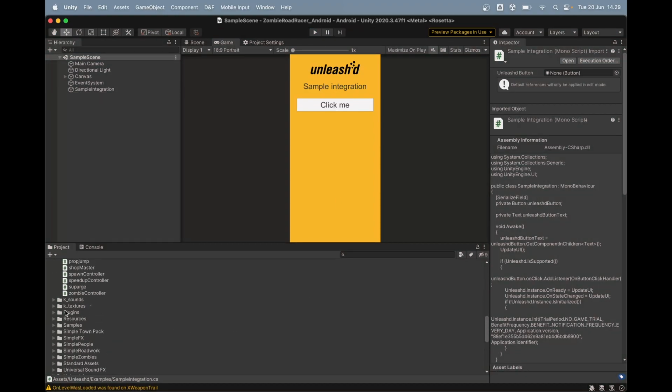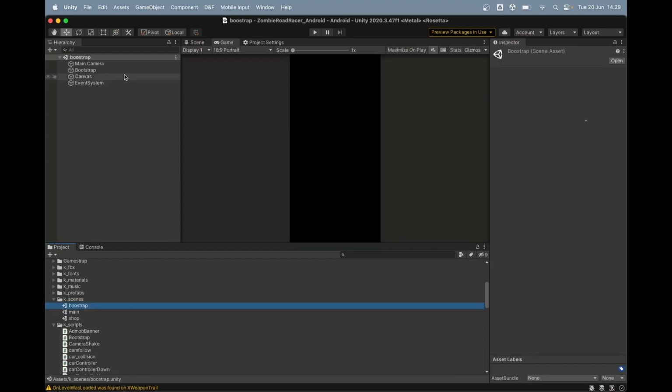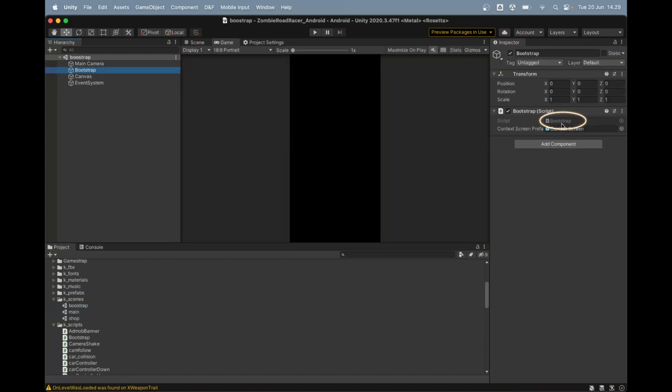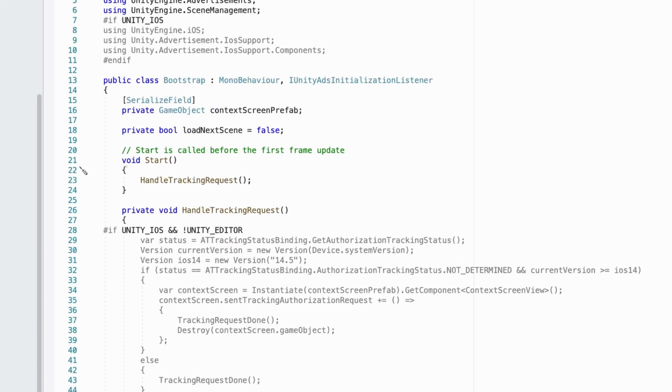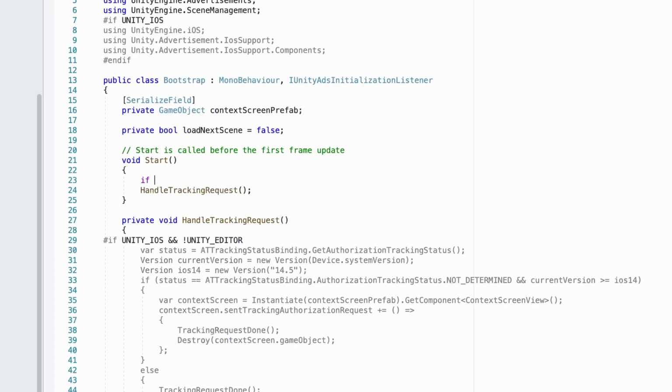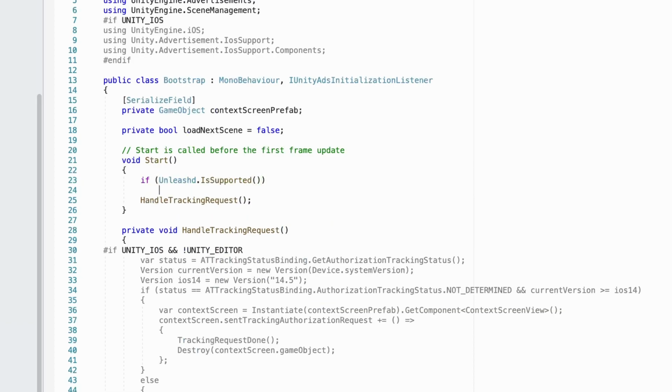First step is to initialize the Unleashd SDK in your game. You probably have a bootstrap scene of some kind where you initialize all the third-party code that you need in your game. This is also the place where you want to initialize the Unleashd SDK. Call unleashd.isSupported to determine if you're on a platform that the Unleashd SDK supports. It'll return true on mobile devices.